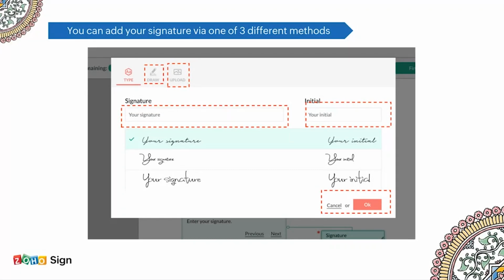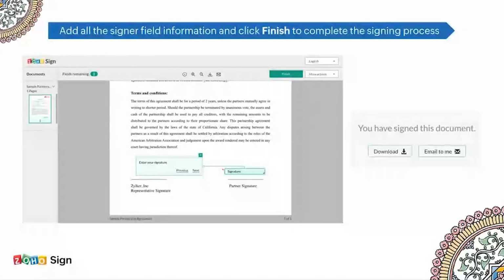Zoho Sign lets users add their signatures in three different ways: by typing, drawing, or by uploading an image of your signature. After adding the signature and clicking OK, the signer will be taken to the document viewer page, where they should fill in all the required signer field information and click Finish to complete the signing process. They will also be able to download a copy of the signed document or mail it to themselves.